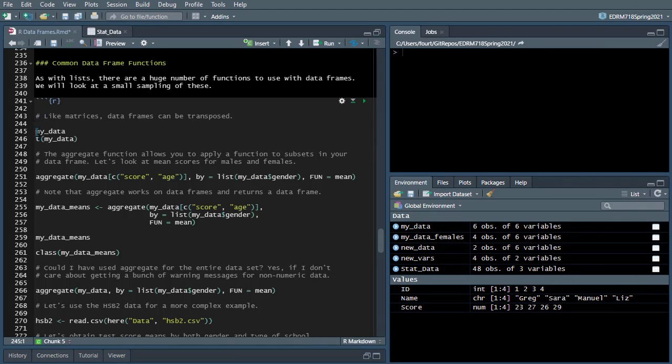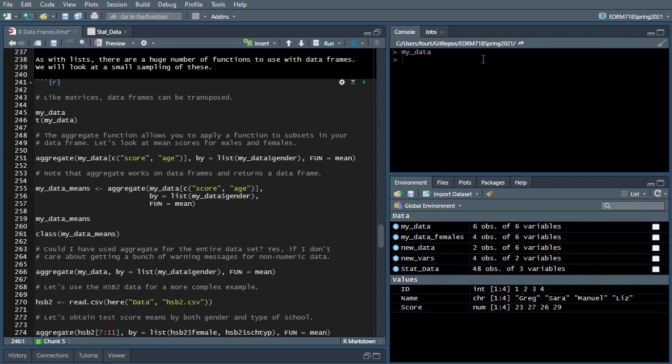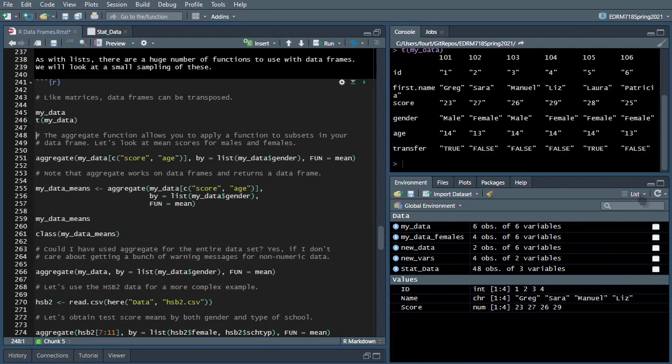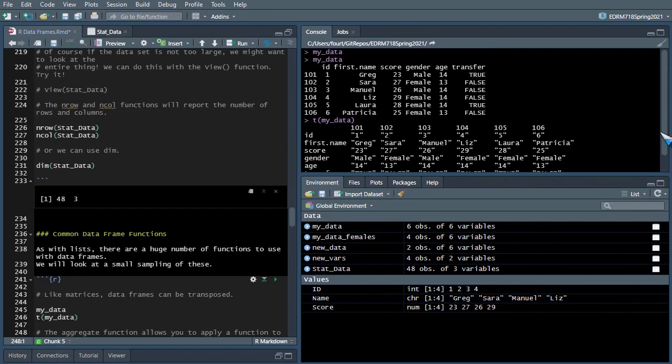Like matrices, data frames can be transposed. So here's my data. And here's the transpose of my data, in which we see that each of the columns has been turned into rows. The names for the rows are now the names for the columns, and vice versa.